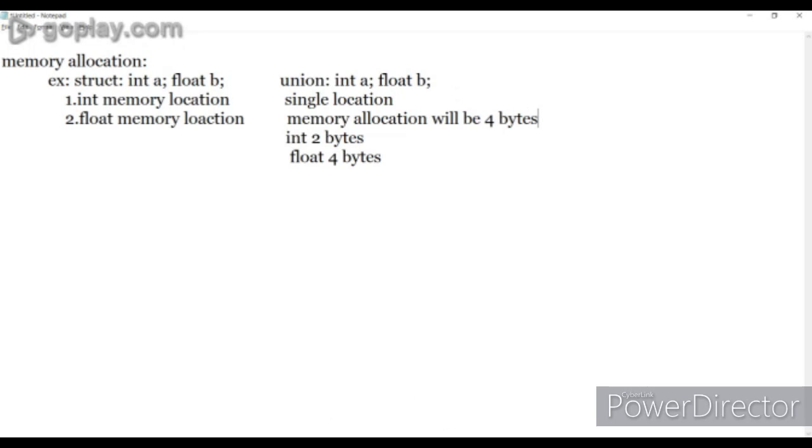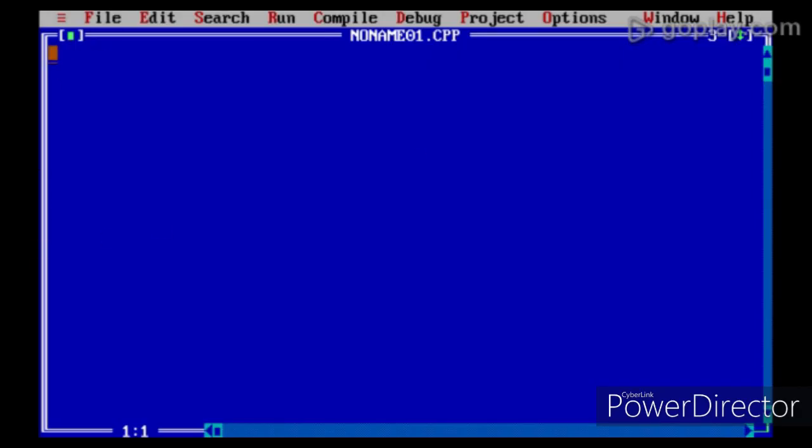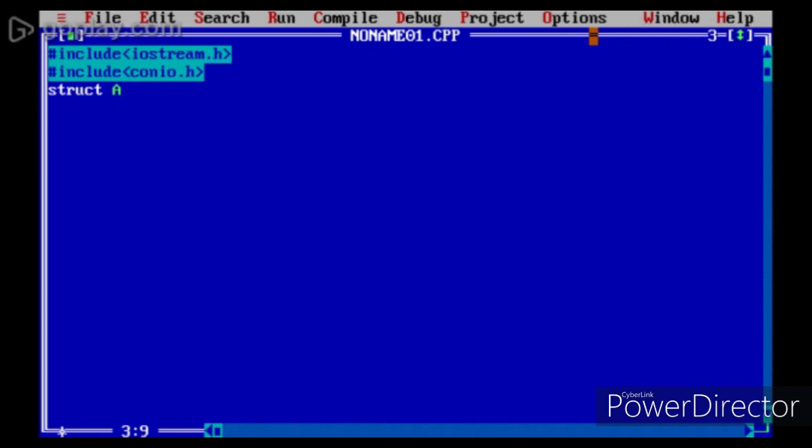Okay, let us see how structure and union work. So, include the header file iostream.h for cin and cout statements, and include conio.h for the clear screen and getch functions. We can declare the structure above the void main, so I'm declaring struct A. Inside that I'm giving int A and float B.